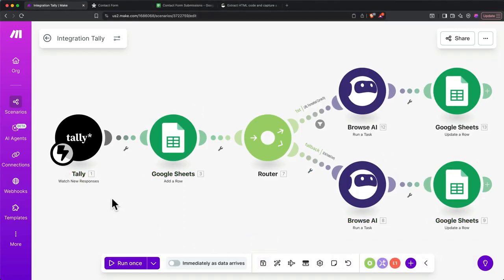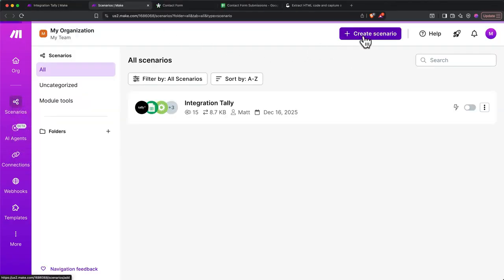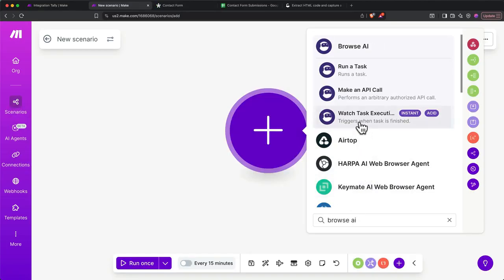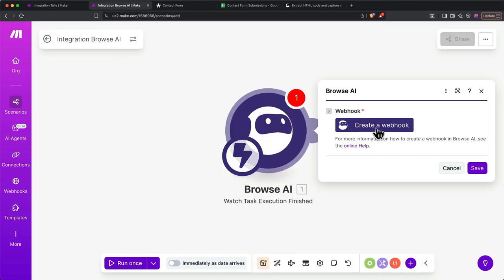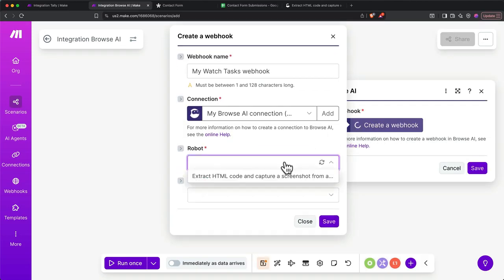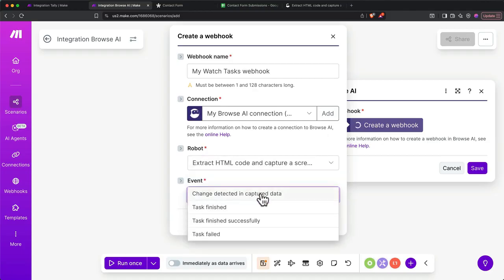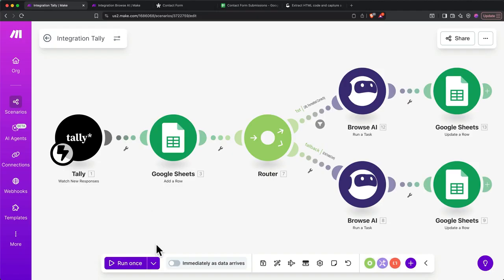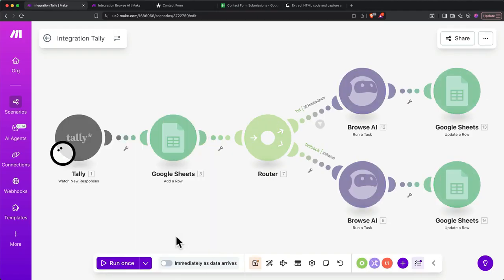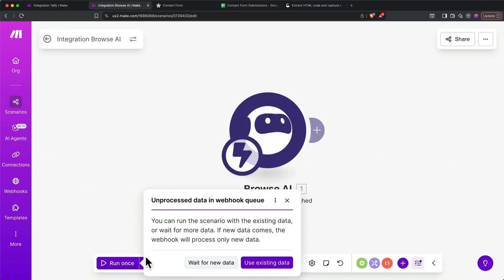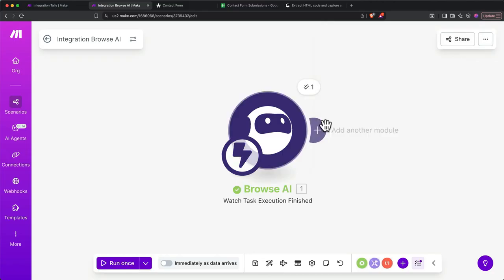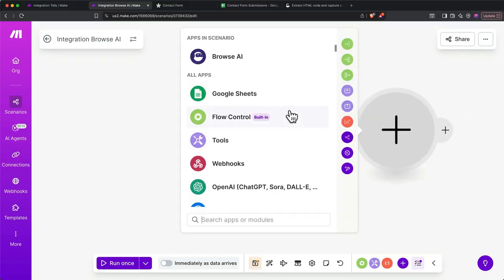In Make, open a new tab, go to Scenarios, and click Create Scenario. Search for Browse AI and select Watch Task Execution Finished. Create a webhook, select your robot, choose Task Finished Successfully, and click Save. To get test data, run the first scenario we made to start a Browse AI task. Then run the new scenario to catch the finished task. In the new scenario, after you've got your Browse AI data, add a Google Sheets Search Row module.